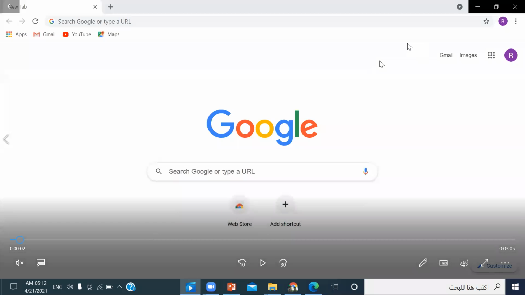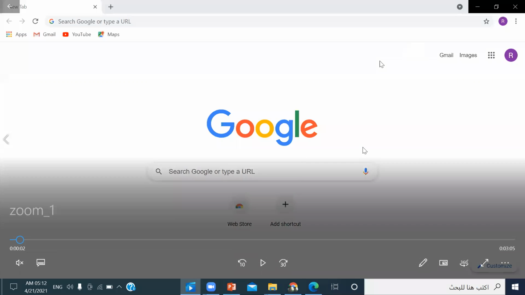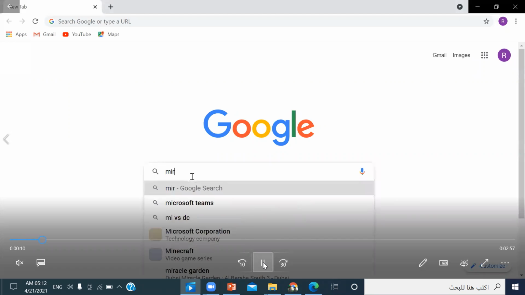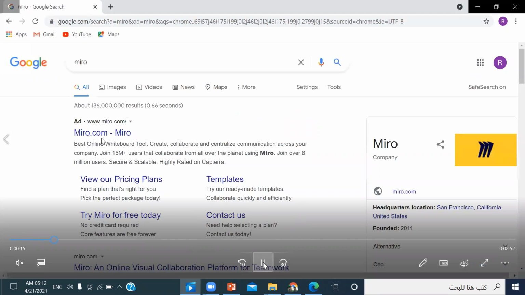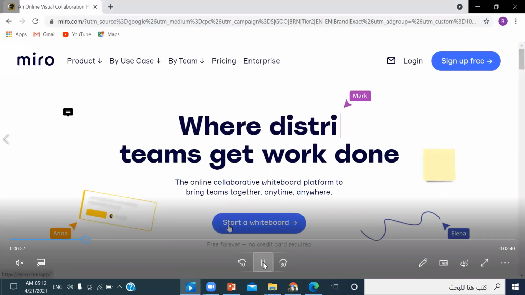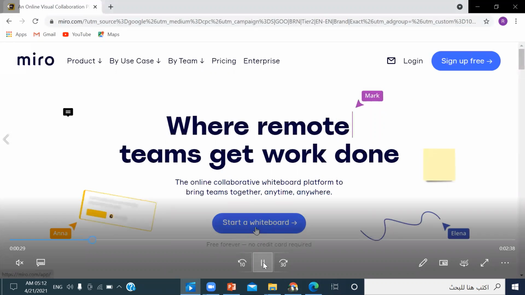How to create an account on Miro application. First of all, I will write Miro here. Okay, now I will choose Miro.com. I will click on it. Now I have to choose start a whiteboard.